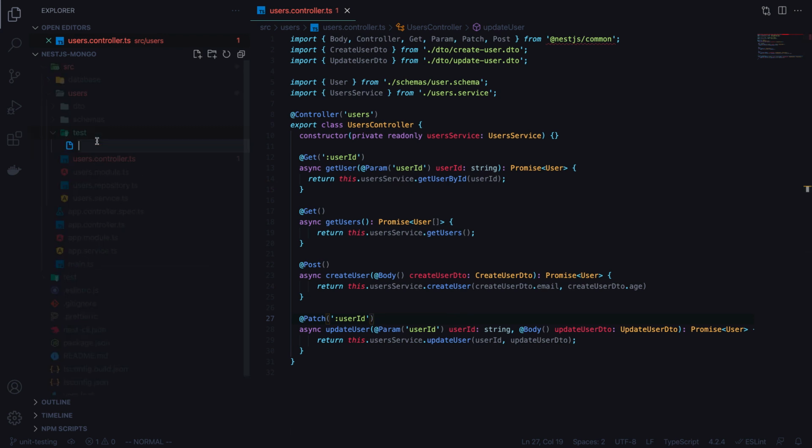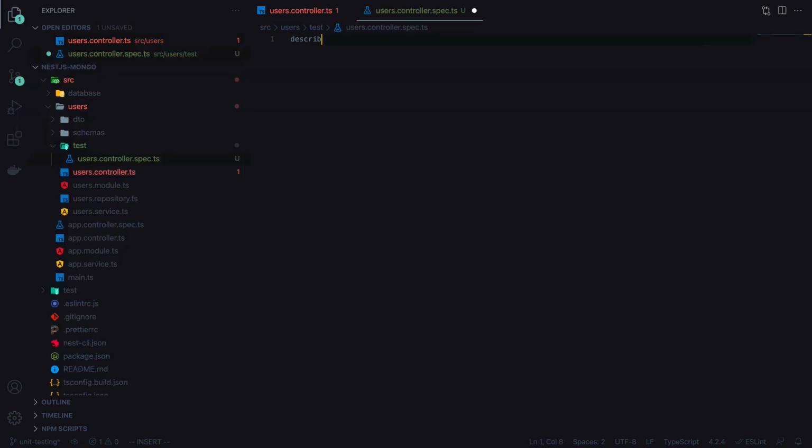So we'll go ahead and create a new file here called users.controller.spec.ts. Now inside of here, we're going to be using Jest for our testing framework, which comes right out of the box in Nest.js. So we'll have a big describe block that wraps everything, and we will describe users controller and provide our callback here.